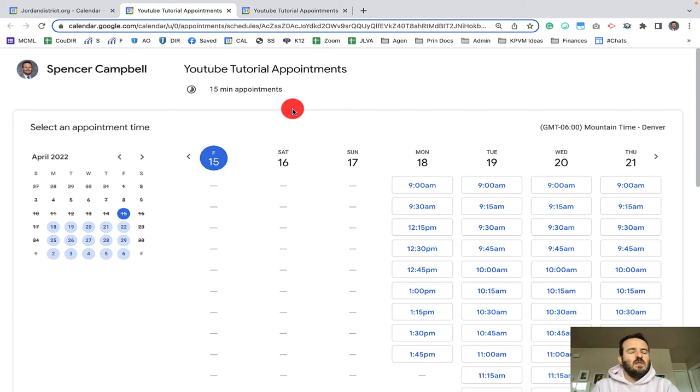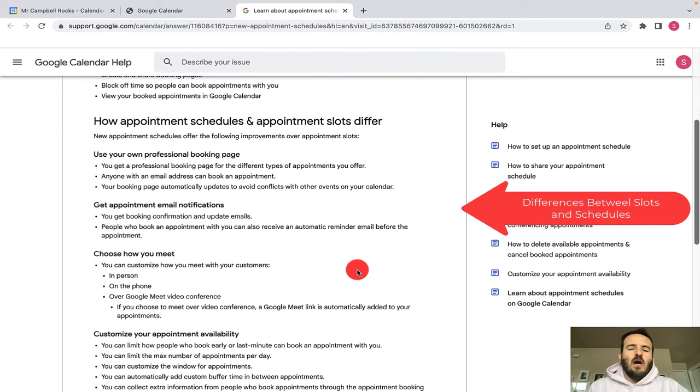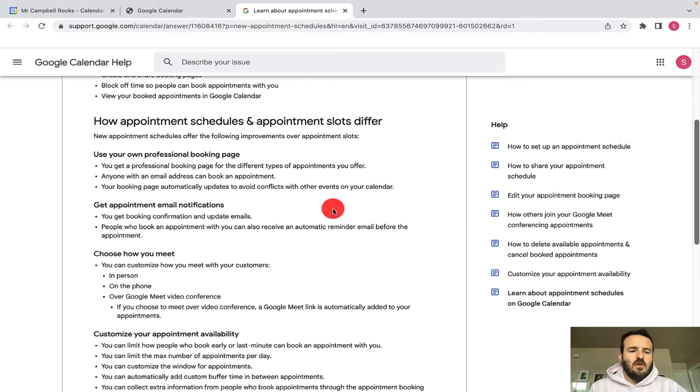Let's now talk about the differences and why you would use the appointments as opposed to the old appointment slots. So some of those differences are actually outlined in the Learning Center for Google Calendar. And so we can talk about these, and I would just want to talk about them out loud, and you can look at this, and the link is below on how to do this.